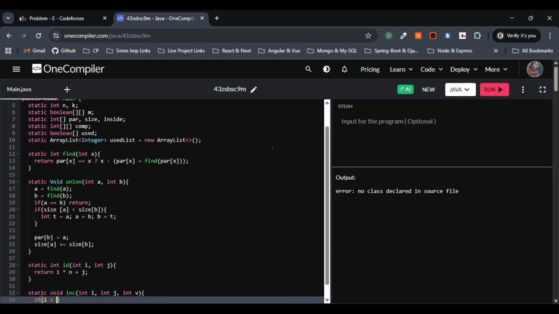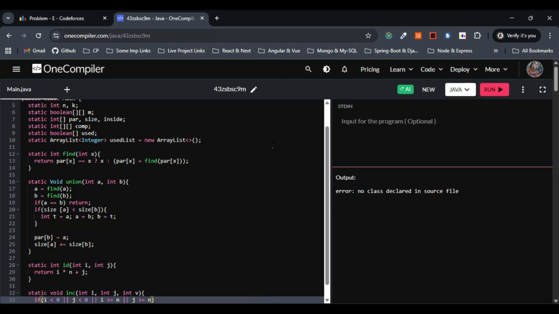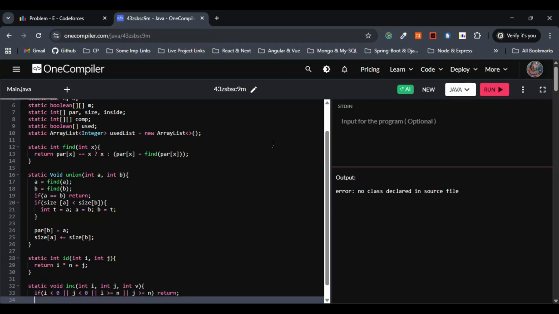If i less than 0 or j less than 0 or i greater than or equal to n or j greater than or equal to n, then we have to exit in that case. Let me give return here, right? So if out of bounds, then we have to ignore. This is nothing but the boundary check.